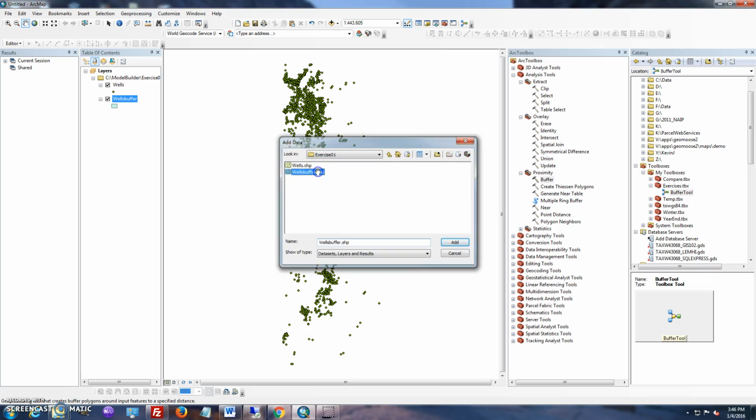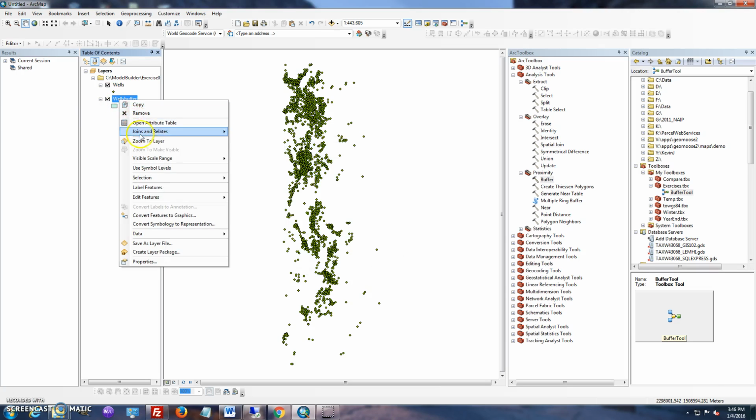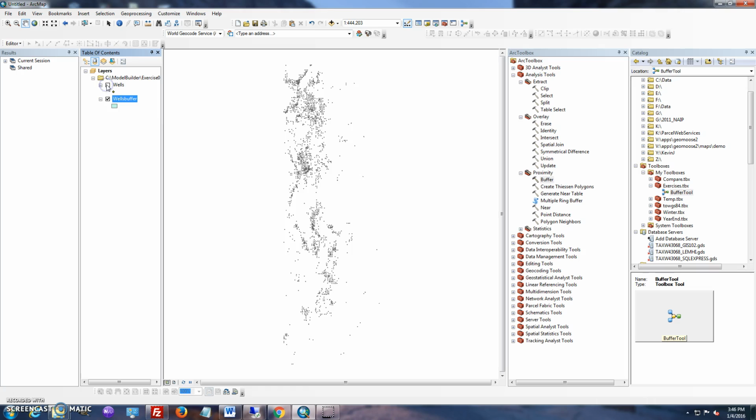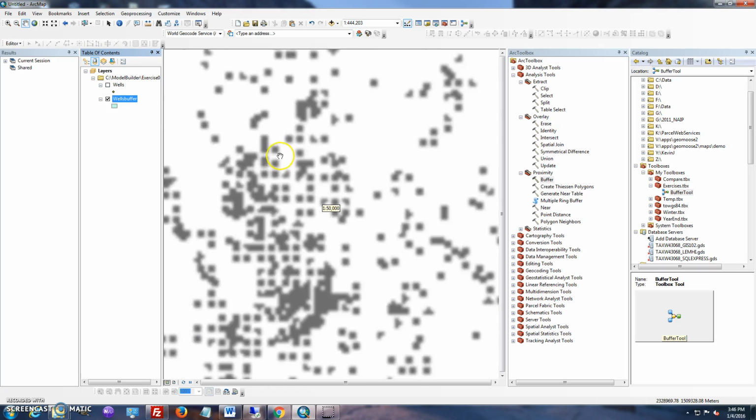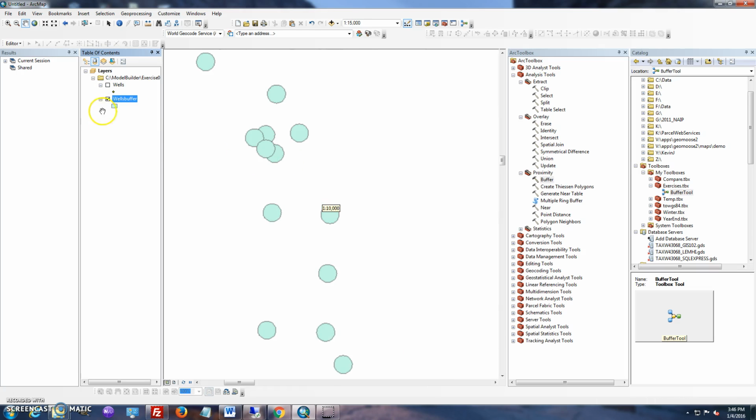And you should be able to add Wells Buffer. You'll notice they're not very big because it's only 200 feet around the well. So there it is with the 200 foot.